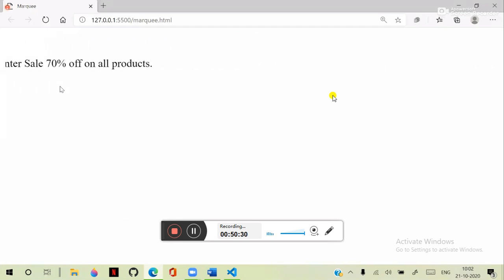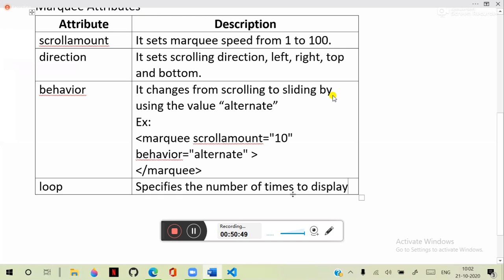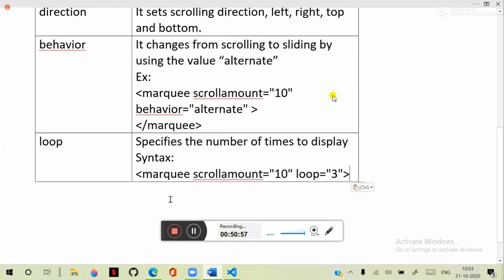But remember that place is kept empty, and the third time it will not come again. So after loading the page, every time it will display 3 times and it will stop. That is what loop actually is: how many times it should loop. You can configure that. To resume, you have to use some coding or refresh the page. Again it will resume, but only 3 times it will display because you've given the count as 3.